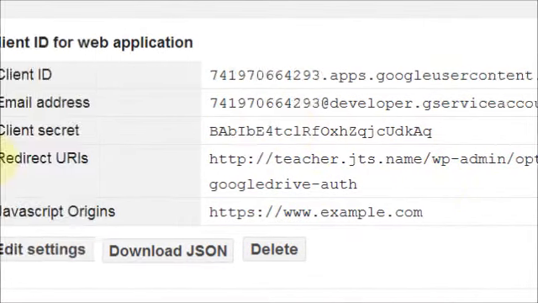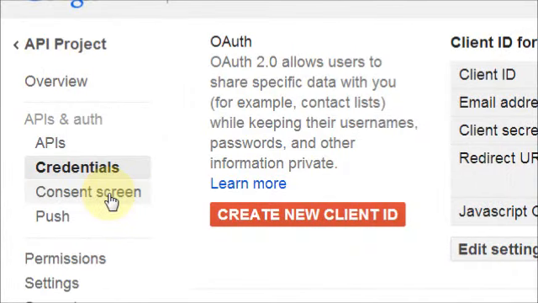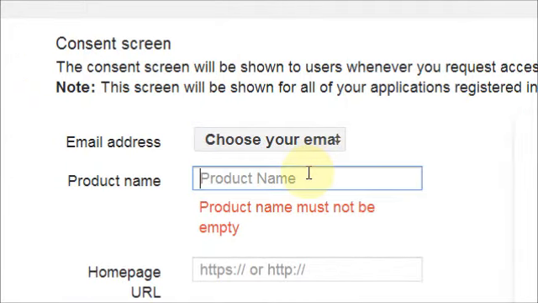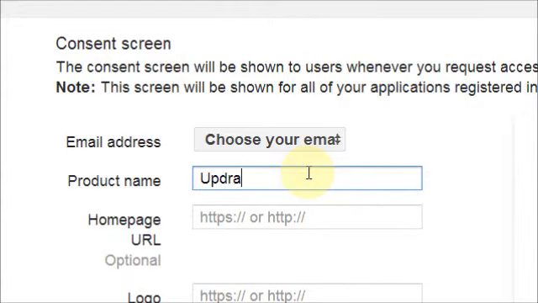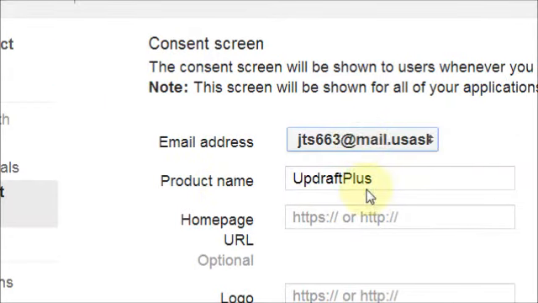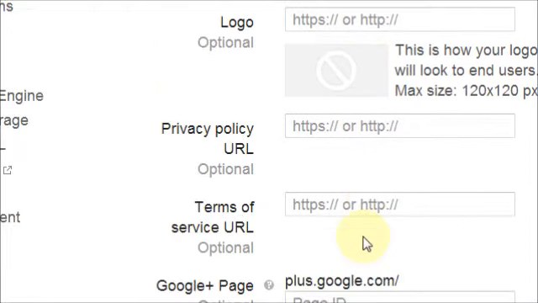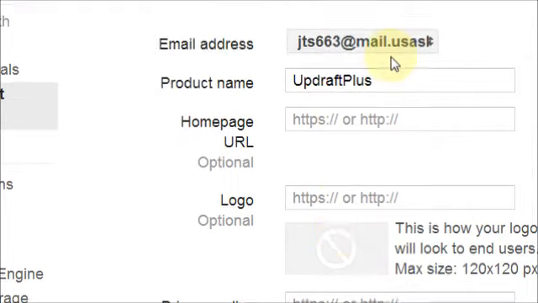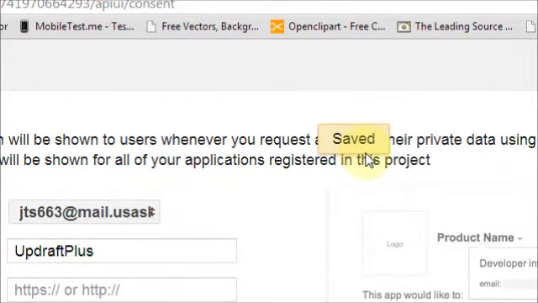So one other thing, you have to give consent to the actual plugin. So we're going to put the name of that plugin, which is Updraft Plus. Enter that in where it says product name, and choose your email address and save it. Okay, and it's saved here. You should see a little saved box there.